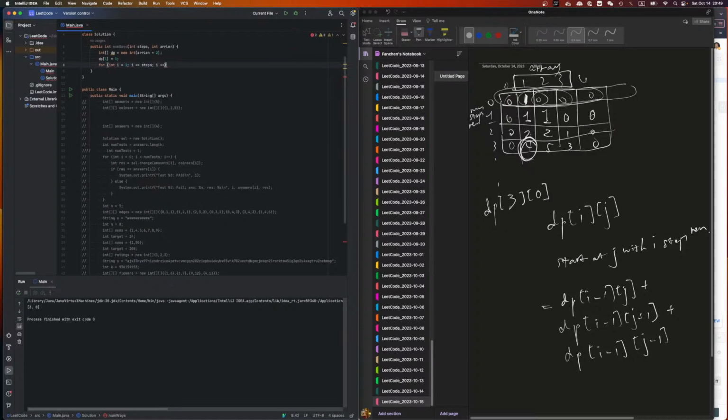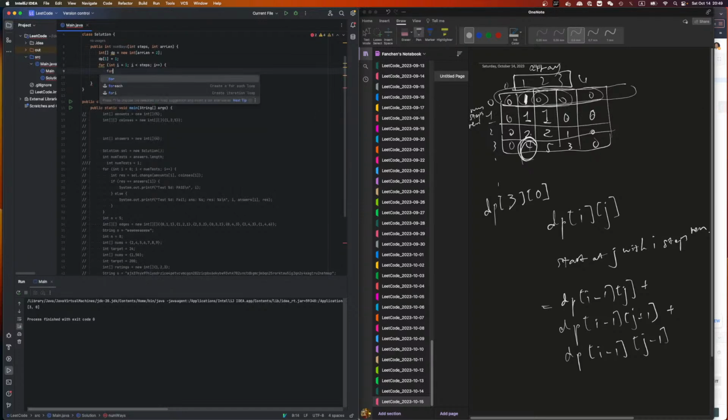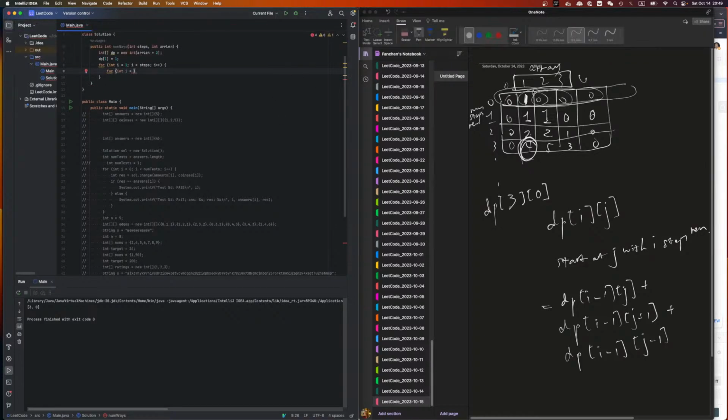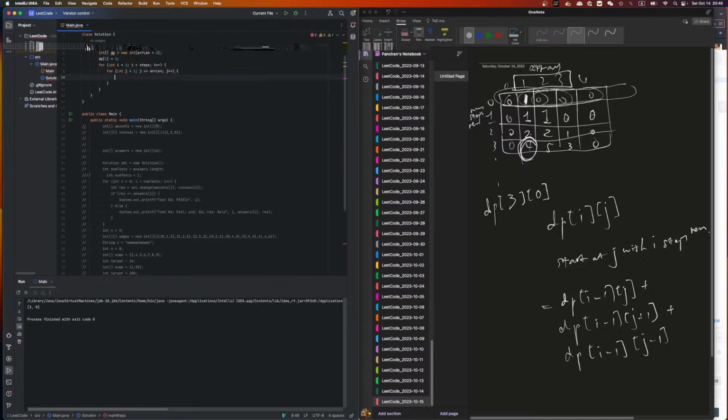In fact, we can make it faster after we go through this. We don't have to go through this. This is the only thing I need, so I can actually say smaller than steps. And I do one more time. For int j equal to 1, j smaller than or equal to array length, j plus plus. And of course, before j, I need a temp.